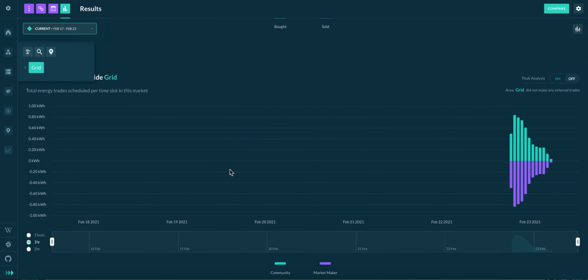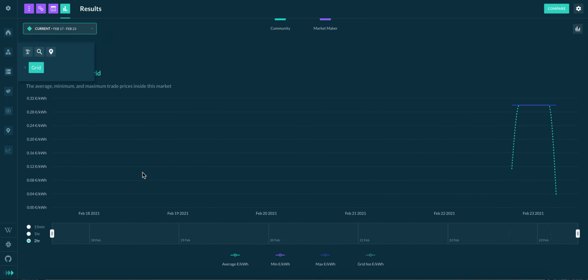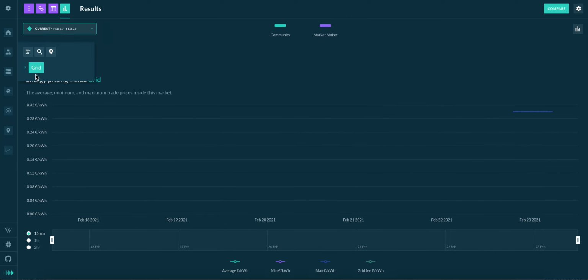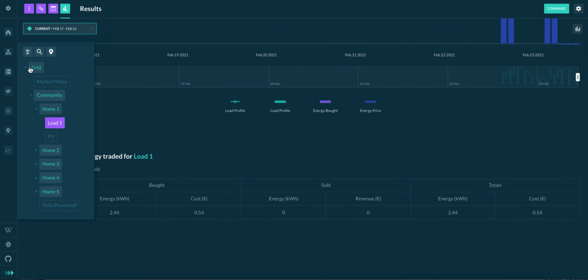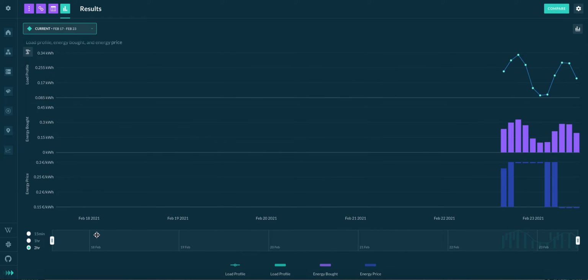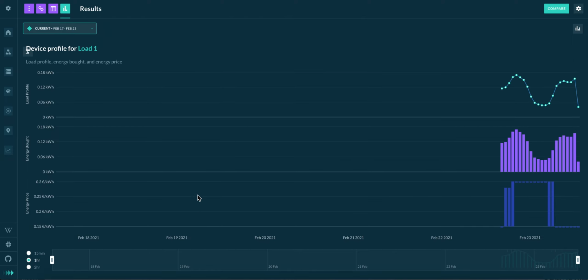This change is for the energy trade profile, and also for the energy pricing graph we have the time resolution feature. I think it looks a little bit more interesting when you view a specific asset here, like a load. So we can see the 2-hour data, and now we see the 1-hour data. That's just another small feature we added.